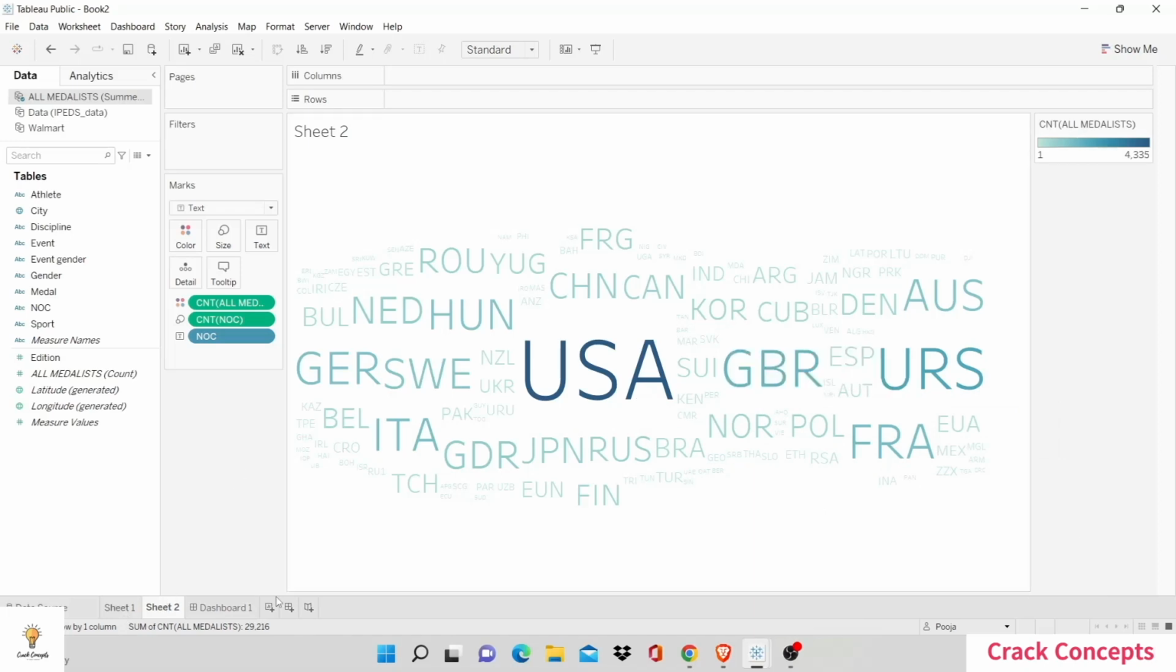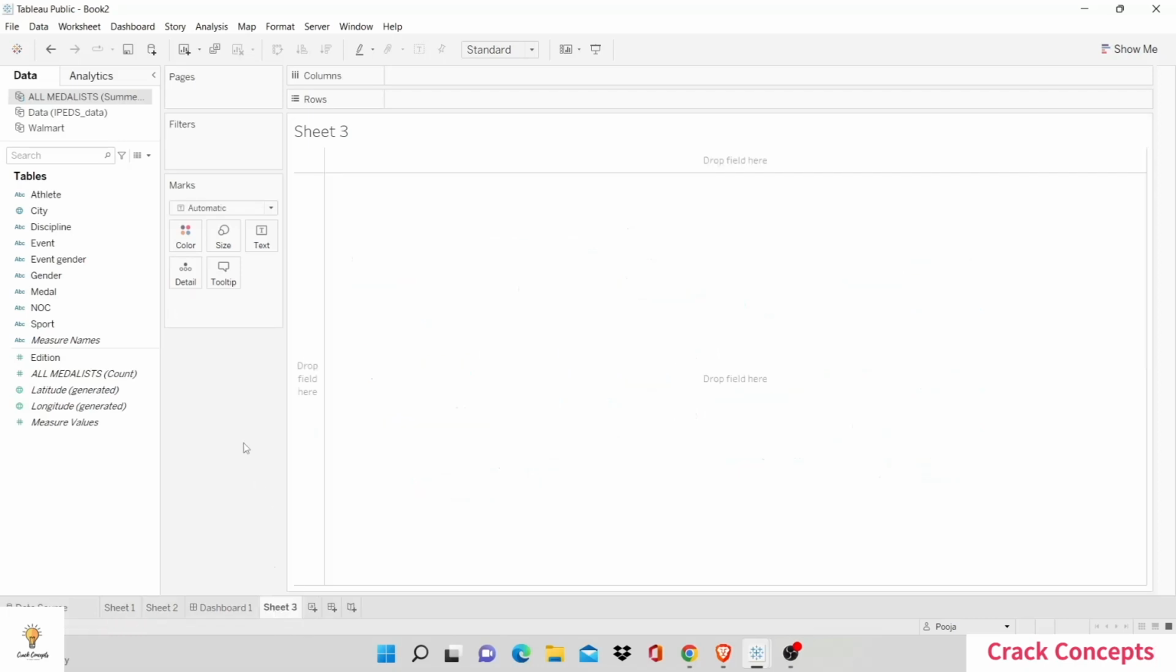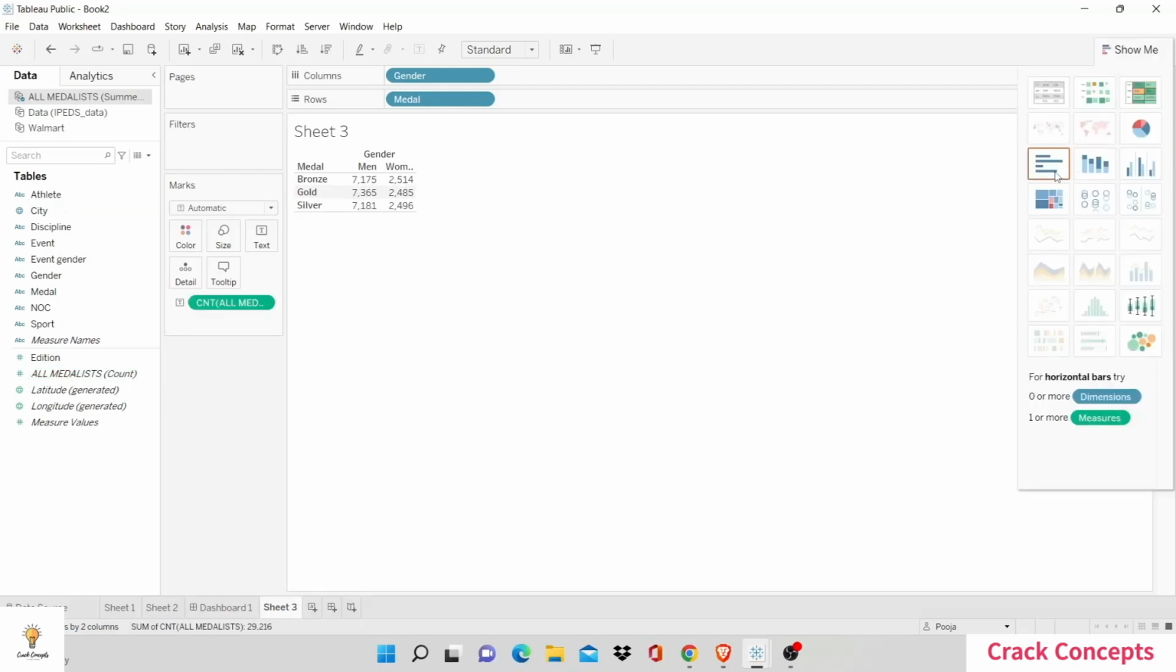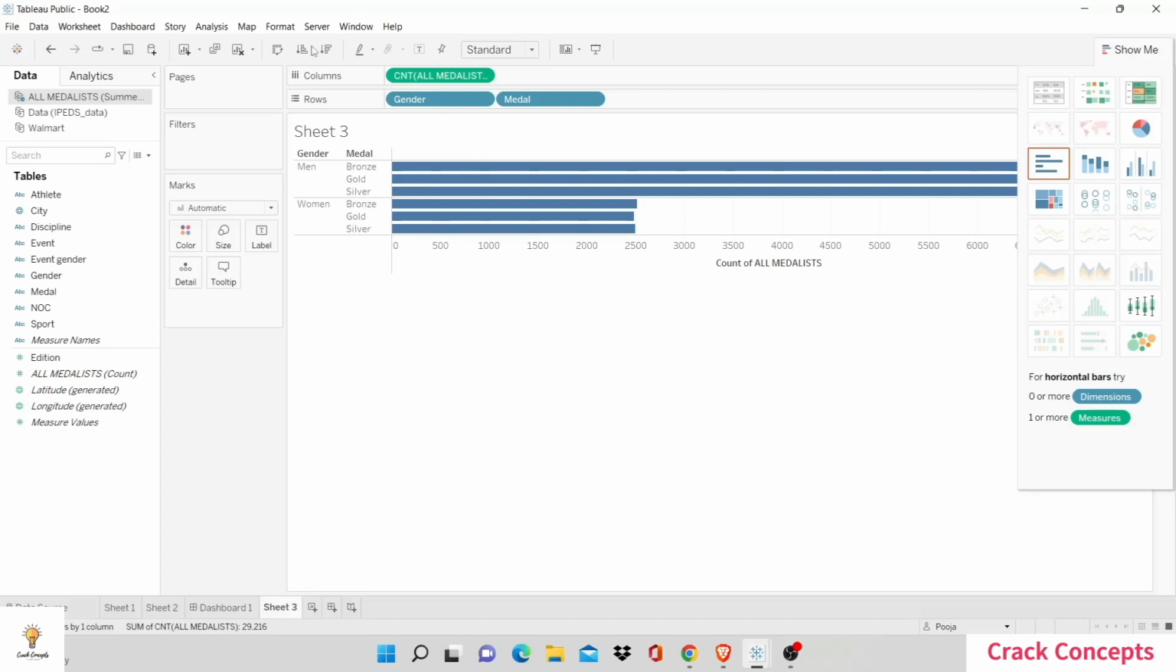Finally, let's see how we can add a custom label. I'm going to add another sheet. This time around, I would see the medals based on the gender. Okay, so let's add medals. And let's add gender. And all medalists. Now we'll convert this into a graph. And again, let's convert the axis of both.